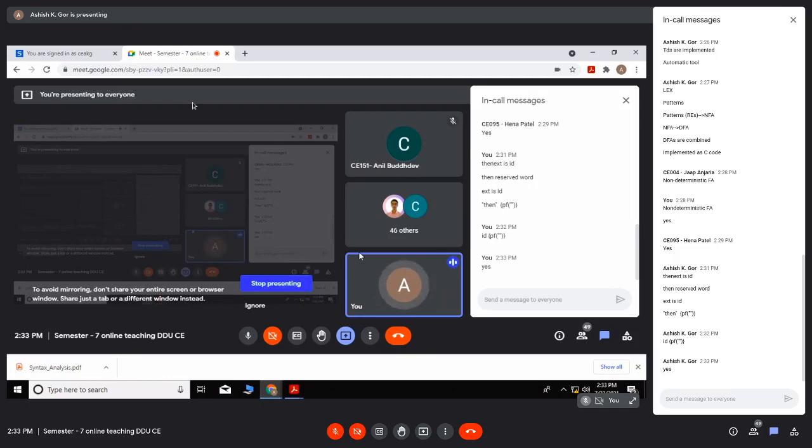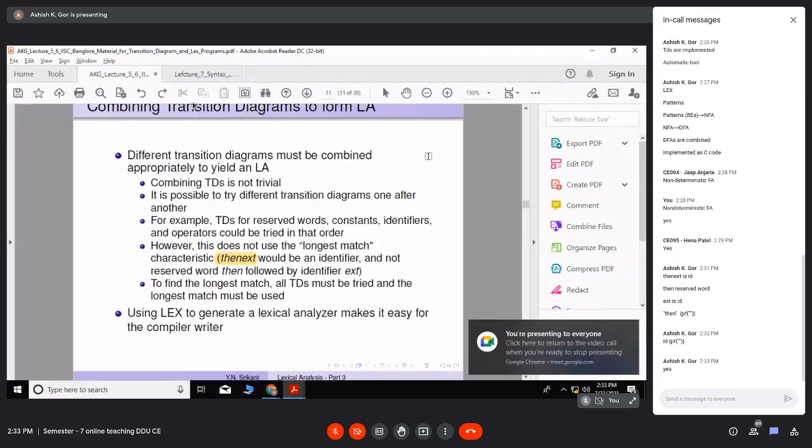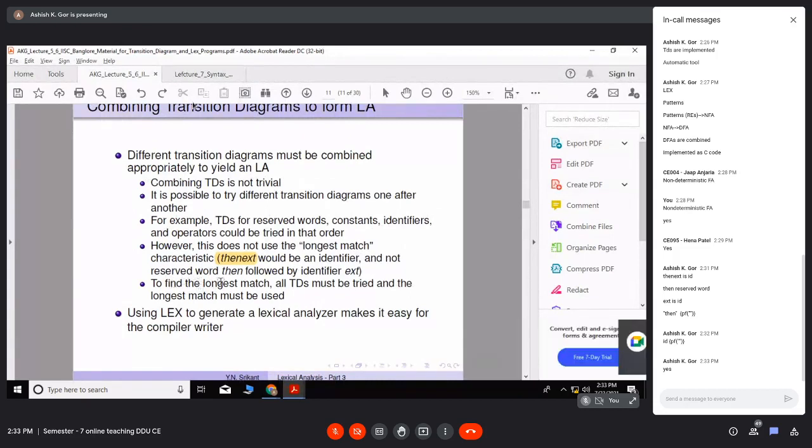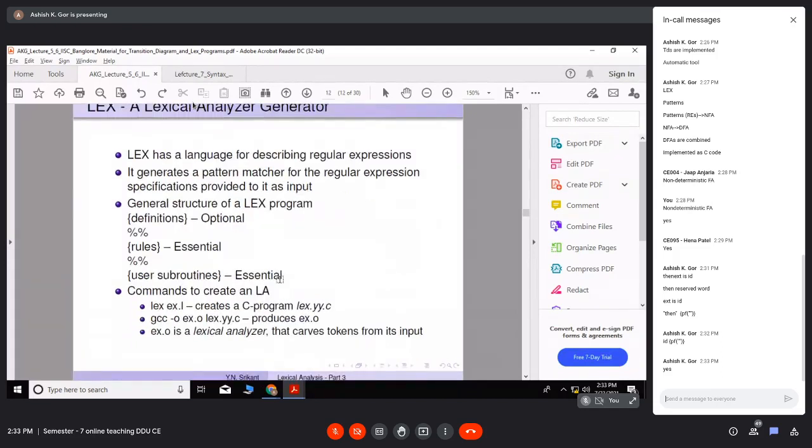Let us see the example so that you can understand. Okay, so actually we work on the principle of longest match. So let's see one example. So you know what Lex is? Lex is a language for describing regular expressions. Okay, it generates a pattern matcher, basically a lexical analyzer, for the regular expressions. So you give regular expressions and corresponding C code.